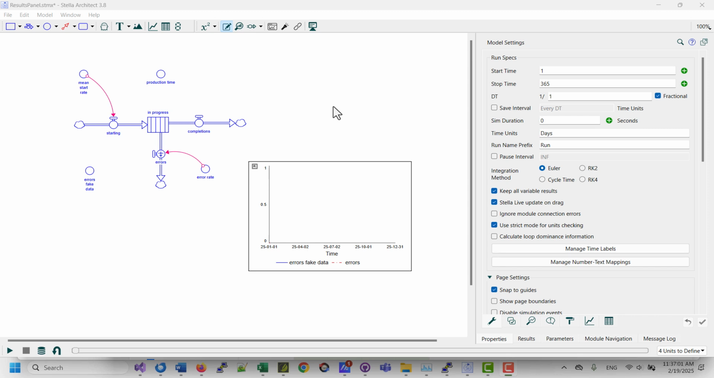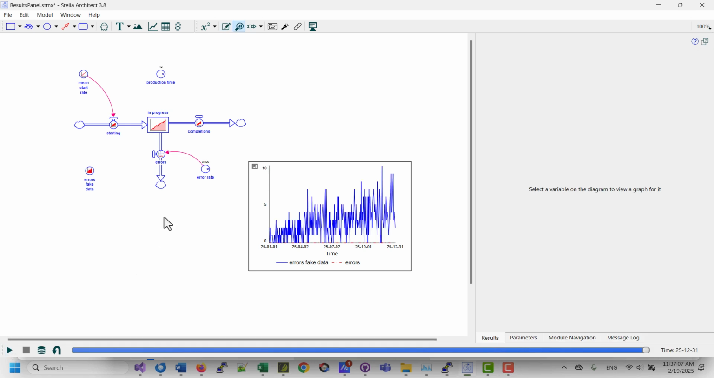With STEL 3.8, we've made some refinements to the results panel, which I wanted to go over briefly. So this is a little model, and we have data, which isn't real data clearly, on errors, and I have a model-generated error, and I might want to set the error rate so that the model-generated error is about the same as the data. The data is very noisy, so that's a little bit difficult to do.